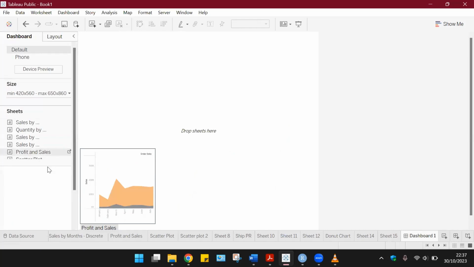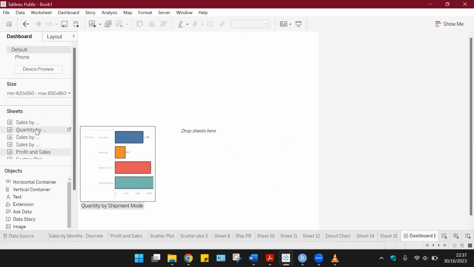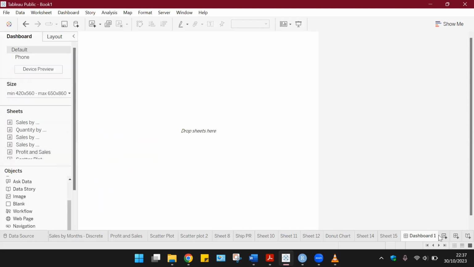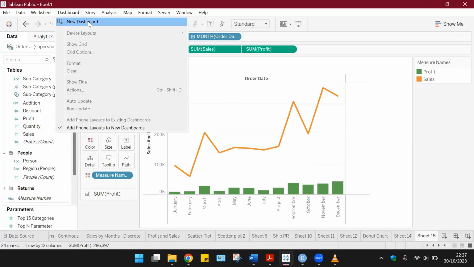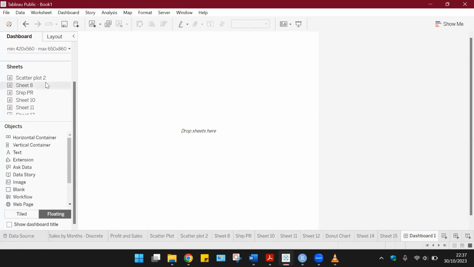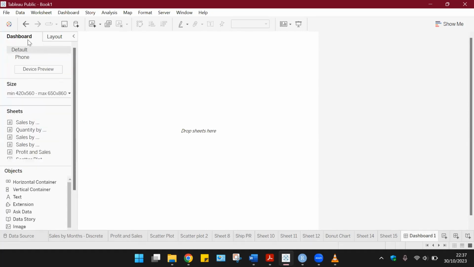We can click on new dashboard, and there we go. We have a dashboard showing all the charts that we have, that is all the worksheets that we have in our data. That's how we create a dashboard. Alternatively, we can move to dashboard and say that we want a new dashboard. There we go. A dashboard has three main parts, that is panels. We have this panel showing the dashboards and the layouts.